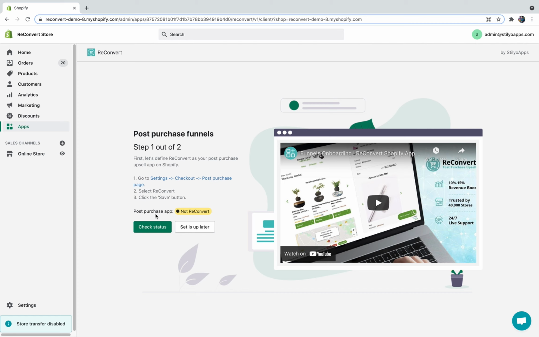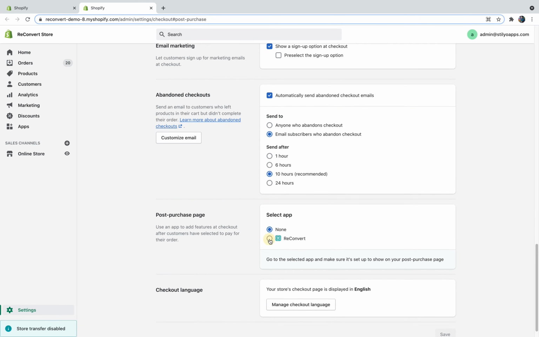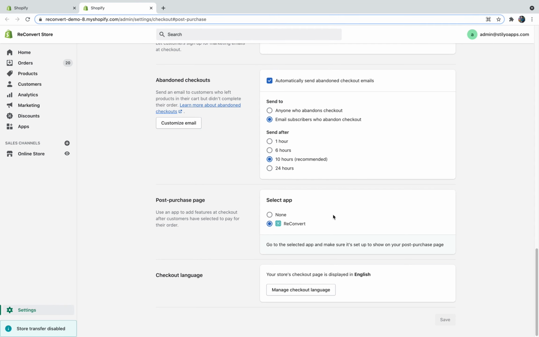As you can see, we already checked, and on this store, ReConvert is not defined as the post-purchase upsell app. You can also check status just to make sure that ReConvert is configured or not. Now let's configure ReConvert as the post-purchase upsell app together. Let's click the link, and from the list of post-purchase page, select ReConvert, then hit the Save button. Great, we've now configured ReConvert as our post-purchase upsell app. Let's get back to the ReConvert app.